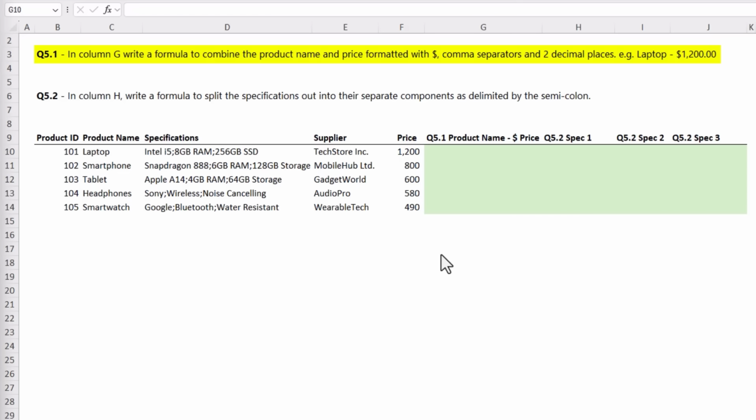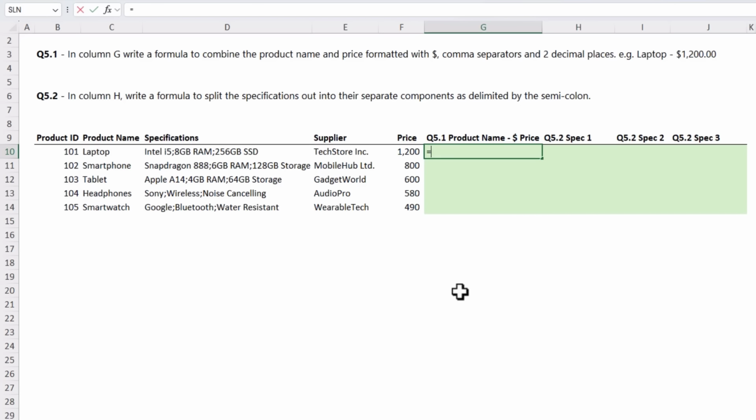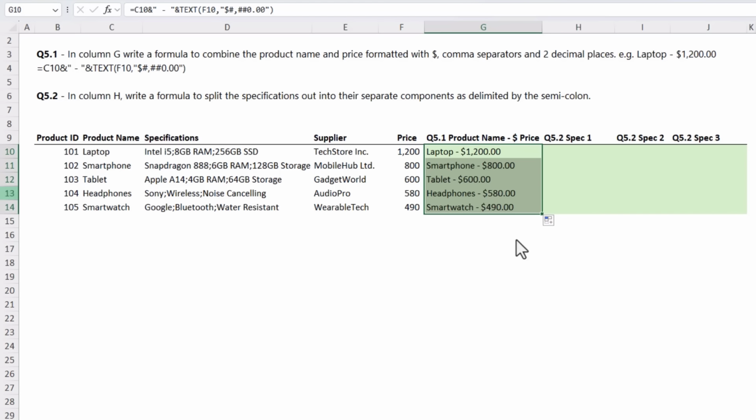For example, laptop - 1200. Okay, we're using a formula, so we're going to concatenate the product name with the ampersand, and then we want space hyphen space, and then we're joining it to the price. I need to format the price with the $, the comma separators in 2 decimal places, so I'm going to use the TEXT function to get the price and then format it. So the format is $, hash, comma, separator, 0.00, close double quotes on the format, close TEXT, press enter, and there's my product name and price. Copy it down, job done.